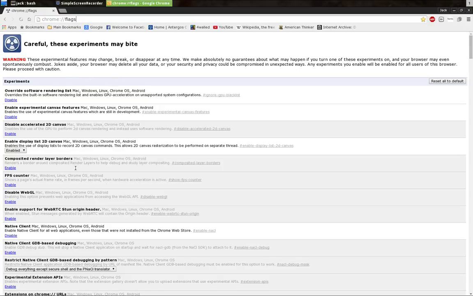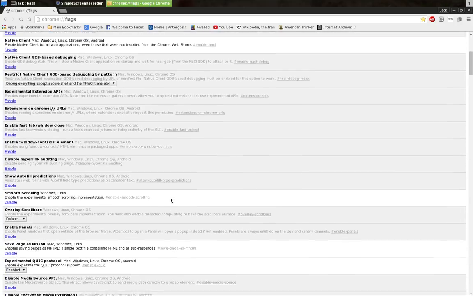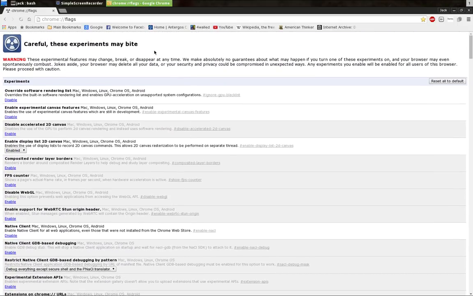When you hit enter, it's going to take you to this page here. This is the hidden toggles that you can use to enable or disable features. There's tons of stuff in here. I'm not going to go into all of them. I'm just focusing on one right now.